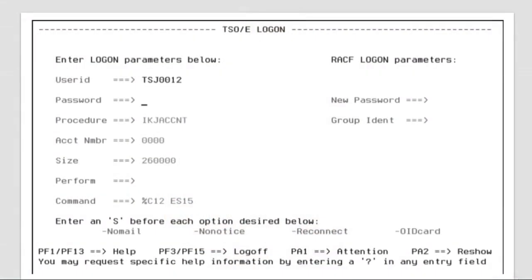So we need to move our cursor over to the user ID field and put in our user ID, and then there's the password field right over here. Do the same thing with the password. Many of these fields will be filled out with the default values when you get there. And if they are, you're probably okay just to leave them like that.